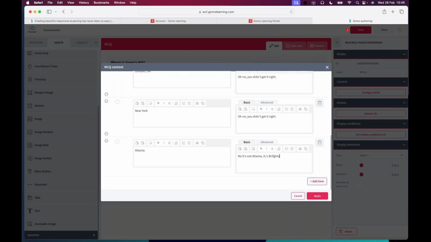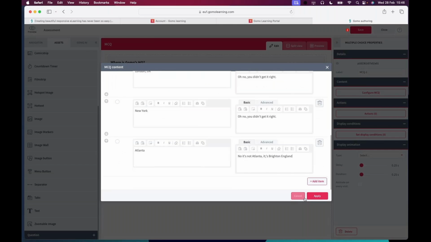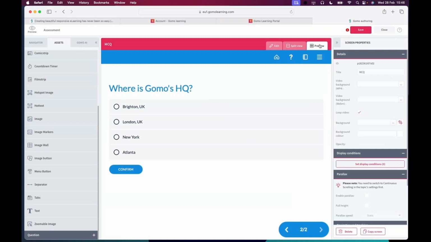It's Brighton, England, for example. So here I've set this up. We've got our possible answers. We told Gomo which is the right one. We've allowed 2 attempts there. And now I can just apply that. Let's just check how that works.